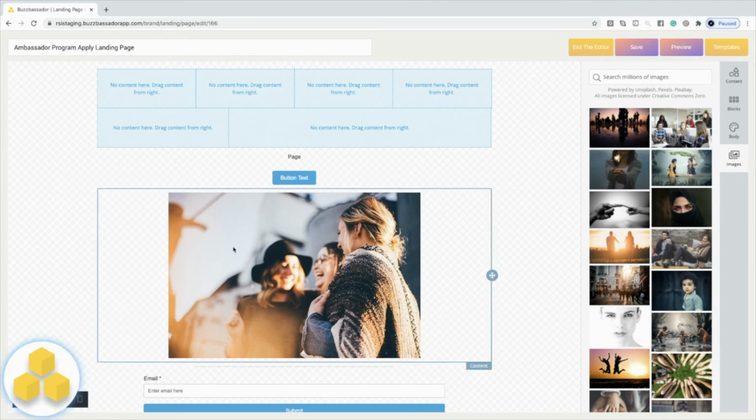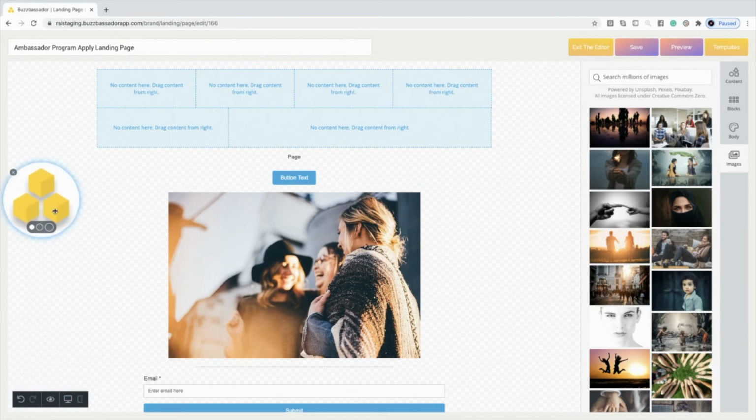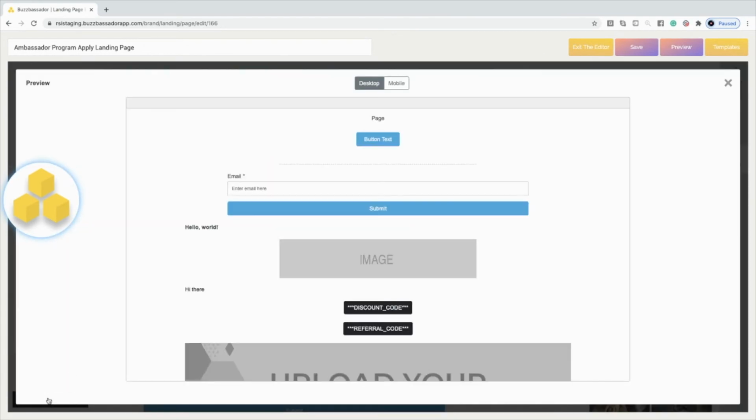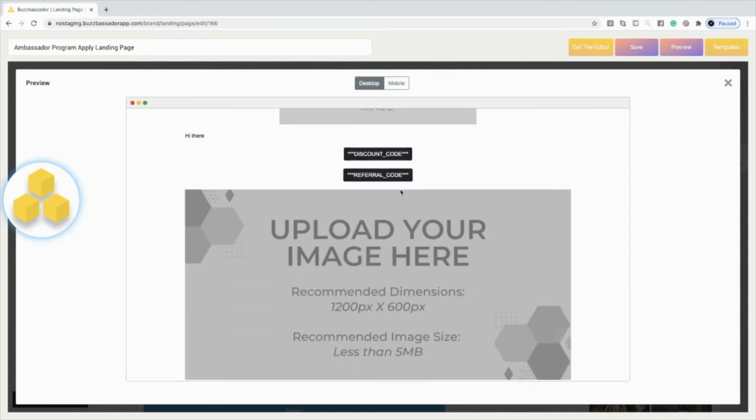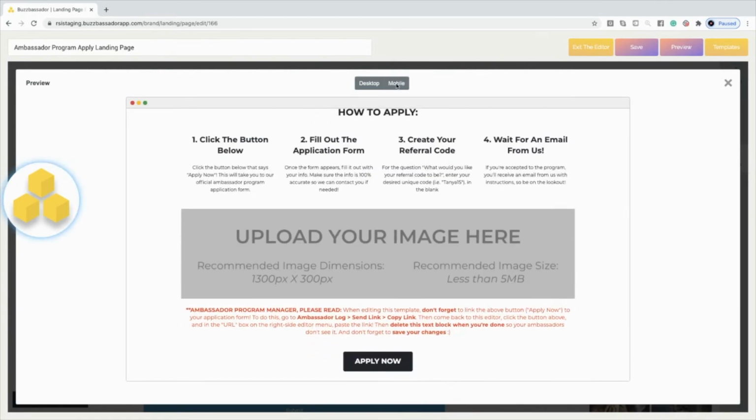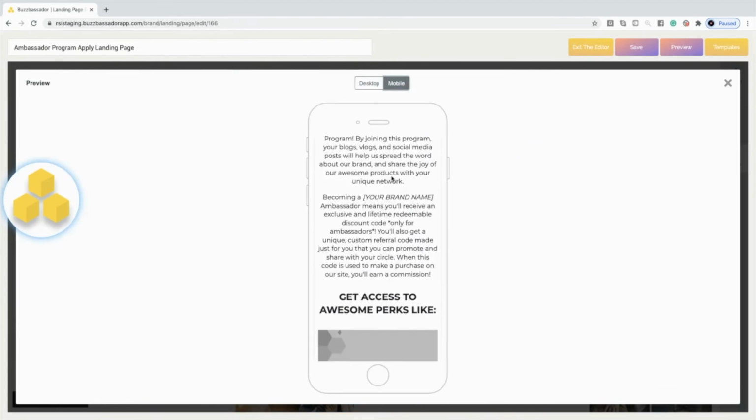Another thing I wanted to point out is the bottom left toolbar, which is a little bit covered up by my picture, so I'll move that. But the bottom left toolbar is where you can find an undo and a redo button. You can also preview the page on different screen sizes. So if you click this button, it'll show you what it looks like on desktop, and then you can also see what it looks like on mobile by switching between those.